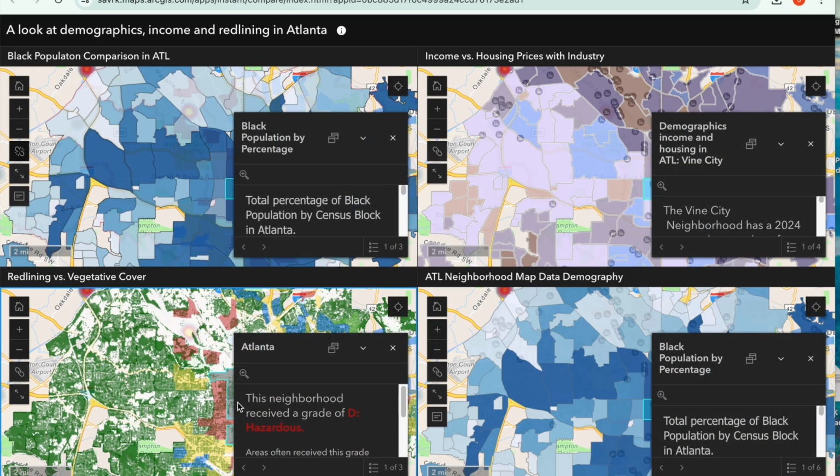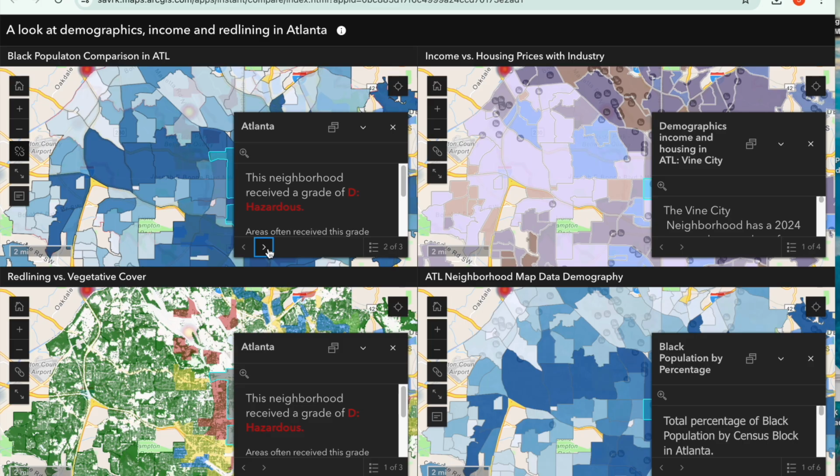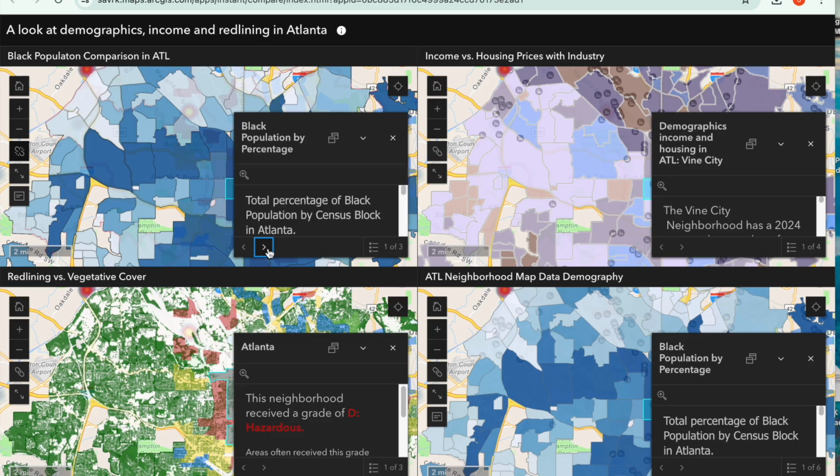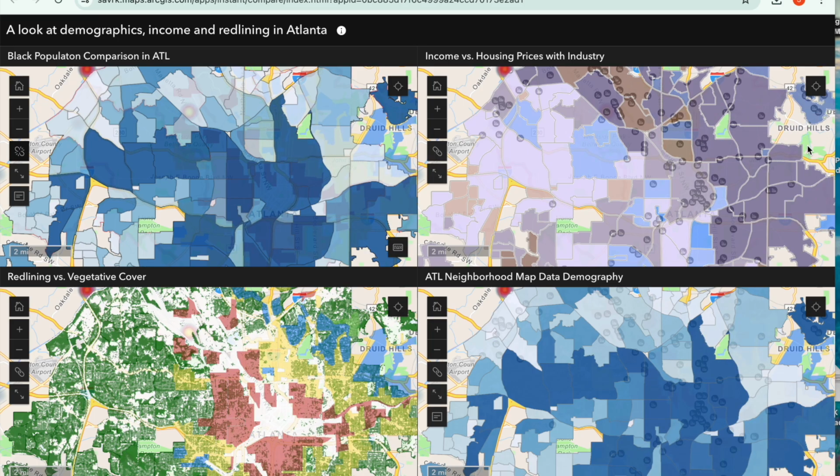And each one of these you can click on and you can see what the black percentage is, what the median income is. You can go through all of these different pieces as you see fit. There you go. All right. Well, we have created our first app.